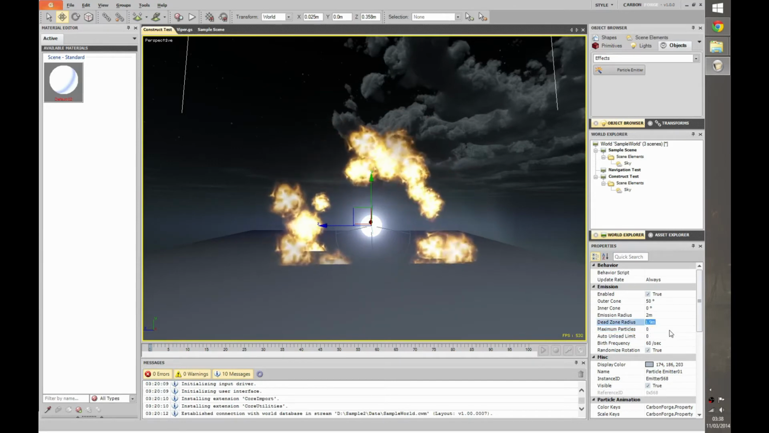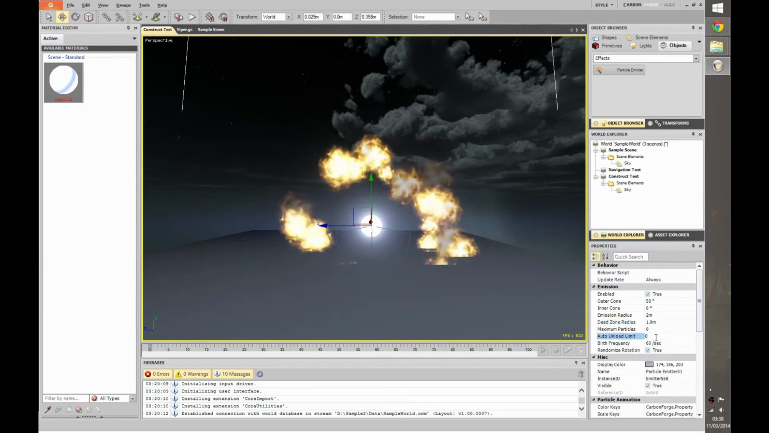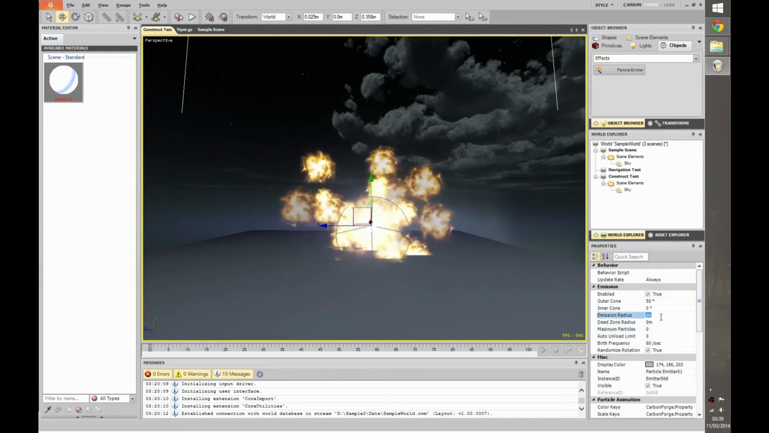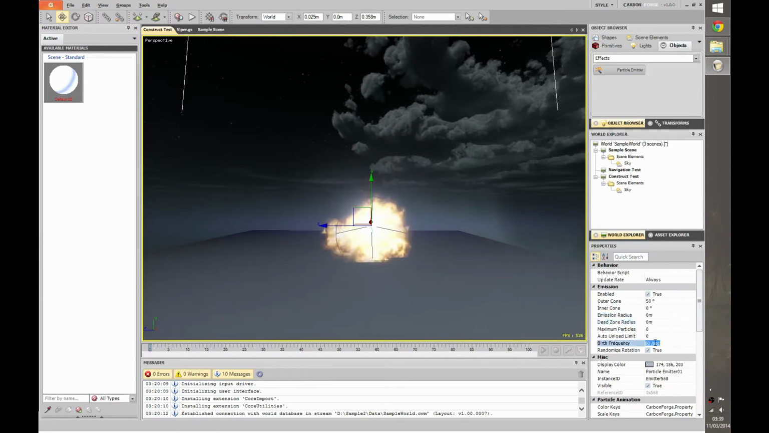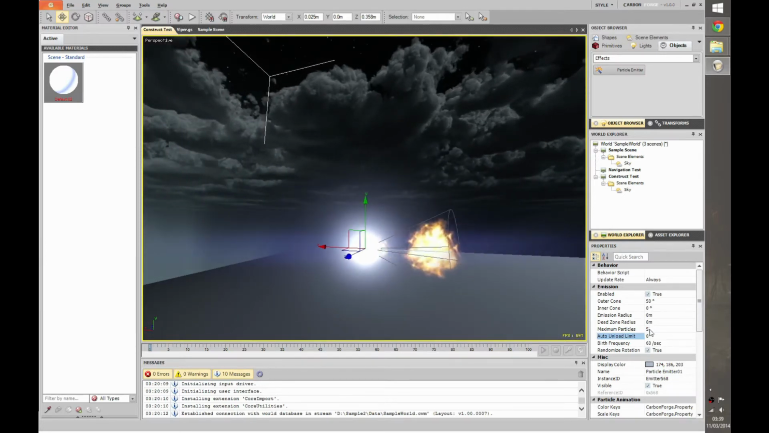Auto unload limit, we'll perhaps look at that another time, but essentially it means that the node will automatically unload itself once it's released X amount of particles. Let's change this back to 0 and 0. Burst frequency is the rate at which it will release new particles, so 60 per second is what we've got it set to here. It's also the default. Maximum particles, you can limit the system overall to a total maximum number of particles. So if I set this to 5, it would still try and release particles at 60 per second, but it's not going to be allowed to because of the maximum particle limit.